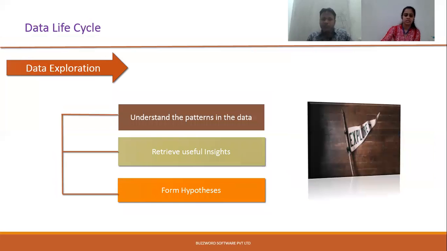Data exploration: understand the pattern in the data, retrieve the useful insight, and form the hypothesis.